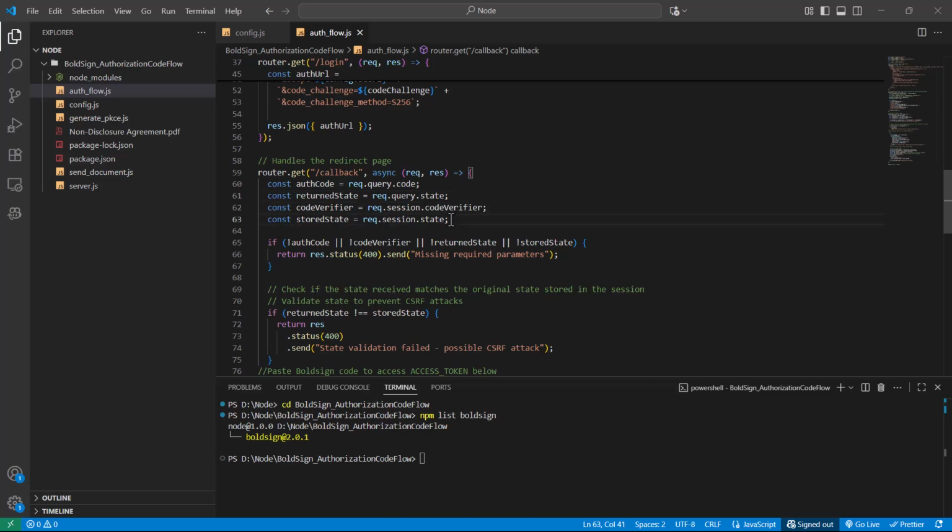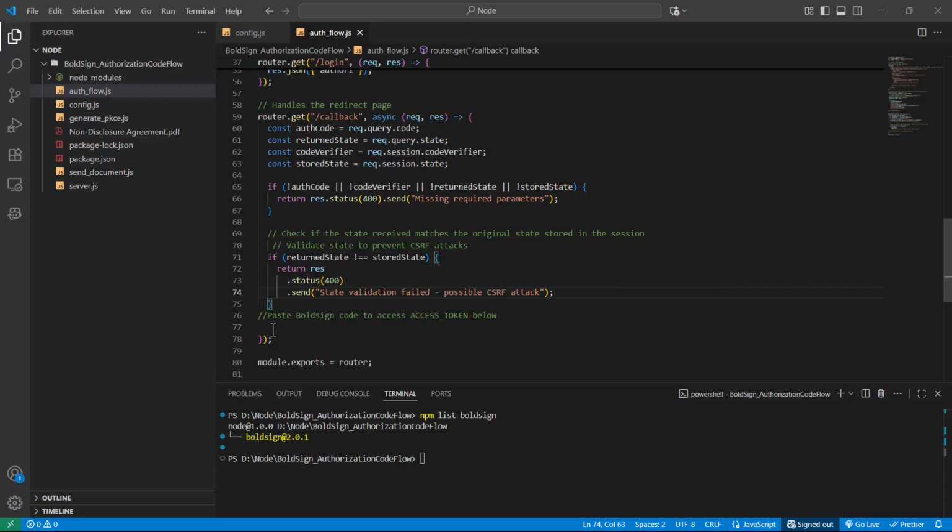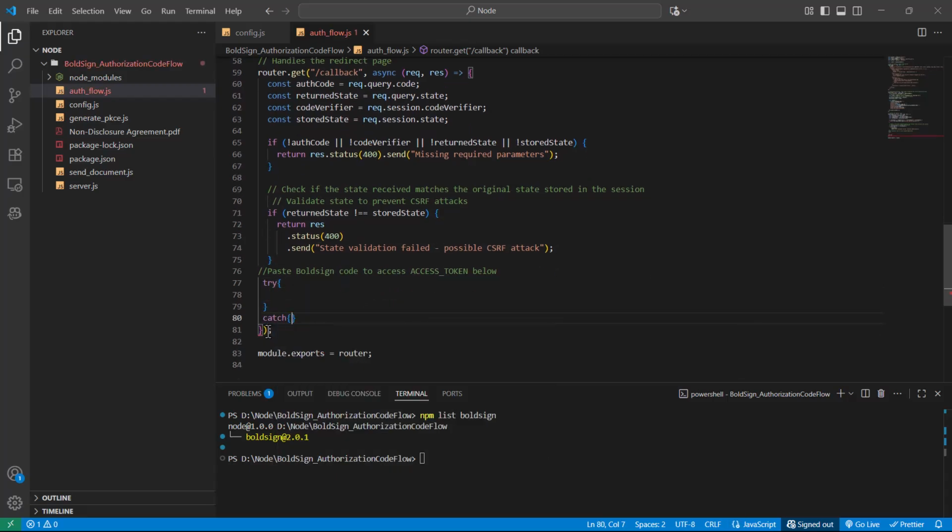Before proceeding with the code exchange, I check if the state received in the request matches the original state stored in the session. If it does not, it indicates a potential CSRF attack. To prevent this, I stop the process and redirect the page to show an error message. If it matches, I pass the code to obtain the access token.